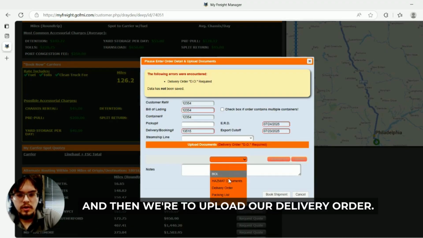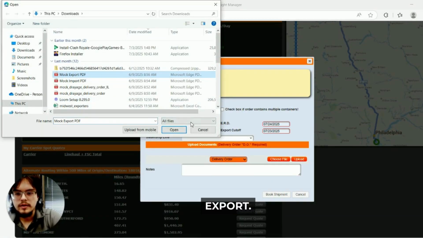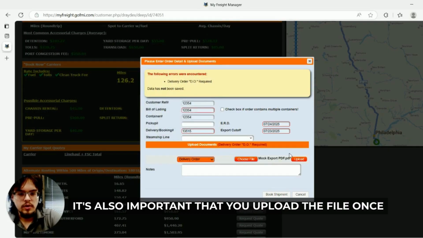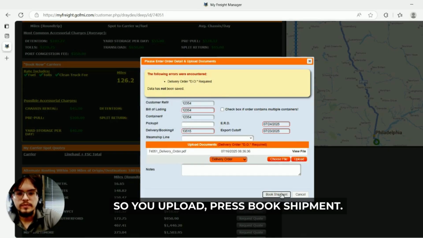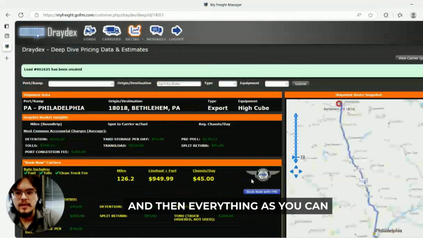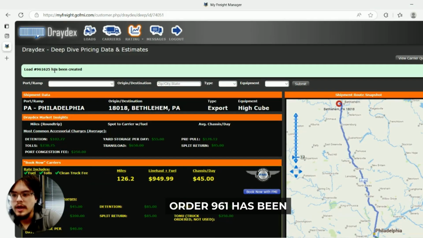And then we're going to upload our delivery order. Go ahead and choose a file, mock export. It's also important that you upload the file once you choose it. So you upload, press book shipment, and then everything, as you can see at the top, order 961 has been created.